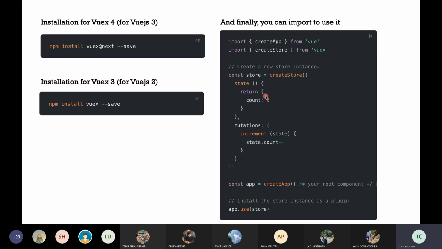Okay, because the data inside the store is kind of a key value pair. The key name must be unique, and the value can be anything: a string, an object, an array, whatever. So anyway, you need to register it first. For example, here we have the store which has one property, which is count. Count is the property name, and the value is 0.